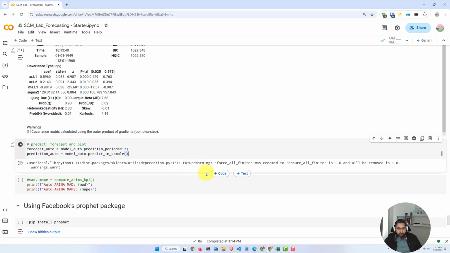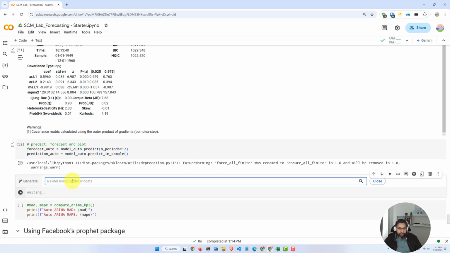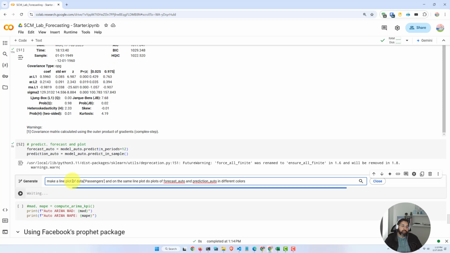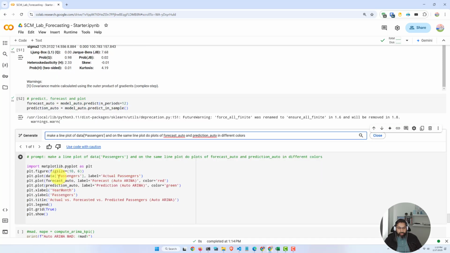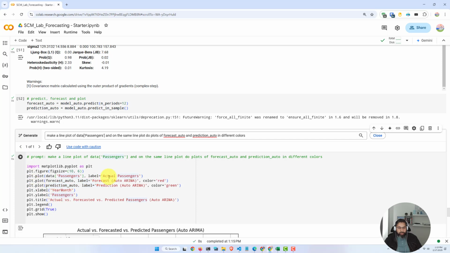And then I'm going to plot everything. So I'm going to call AI. Okay, make a line plot of data passengers, and on the same line plot, do plots of forecast auto and prediction auto in different colors. Okay. So very nice. Plot this, plot this, plot this. Ta-da, looks like good code.